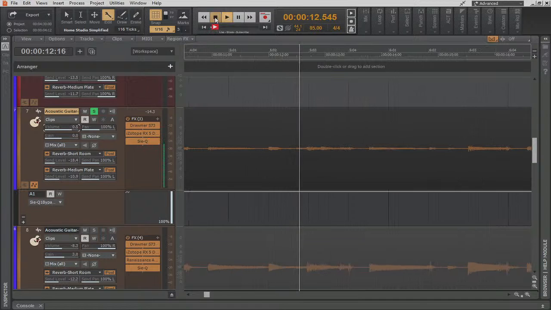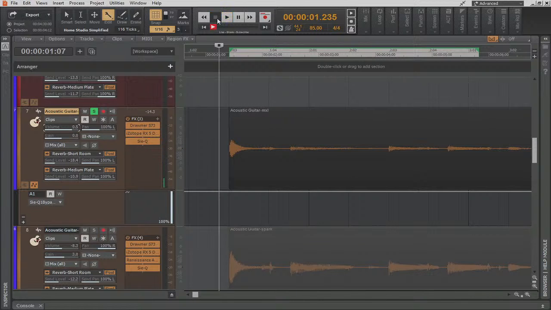All right. So that's just a real quick lesson on how you can use a MIDI control board for your automation take lanes as well.